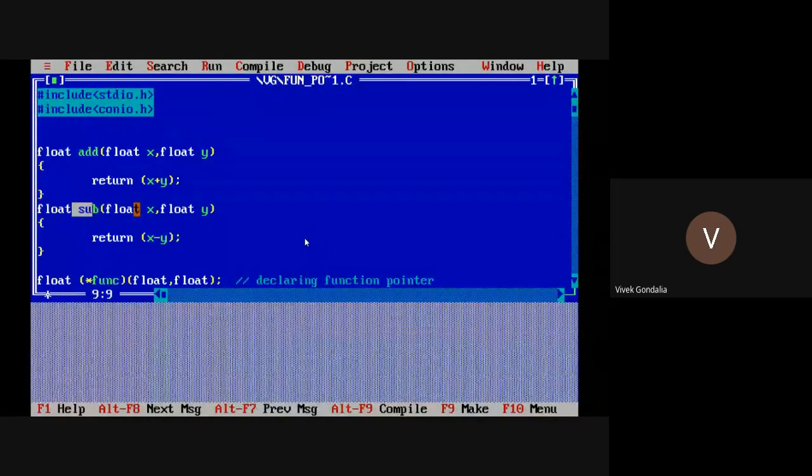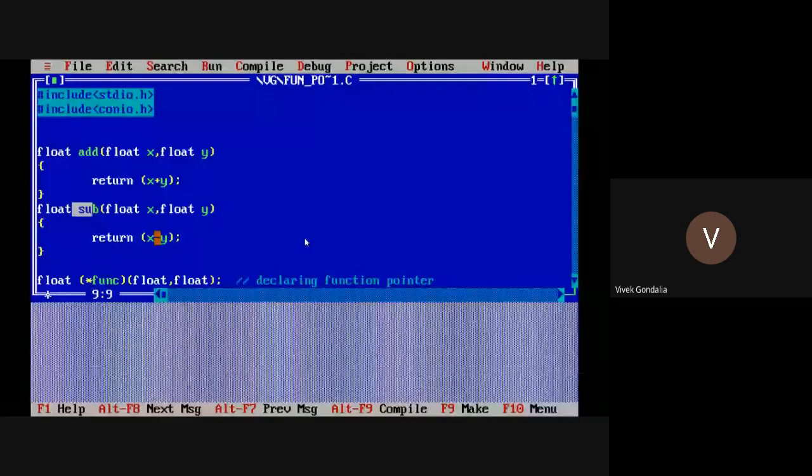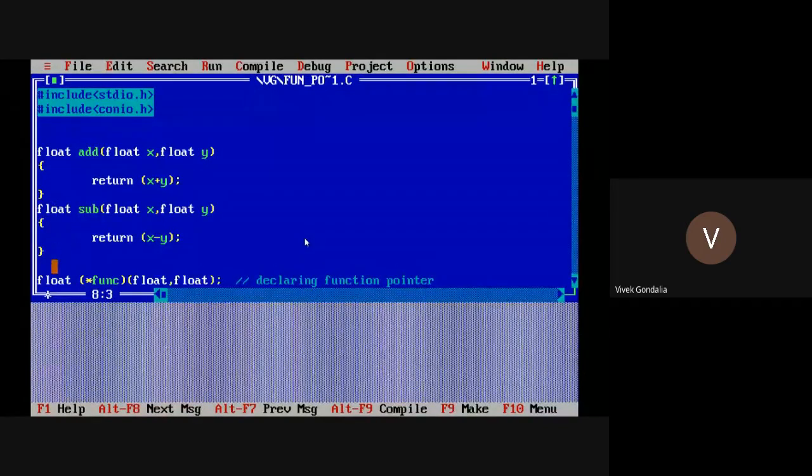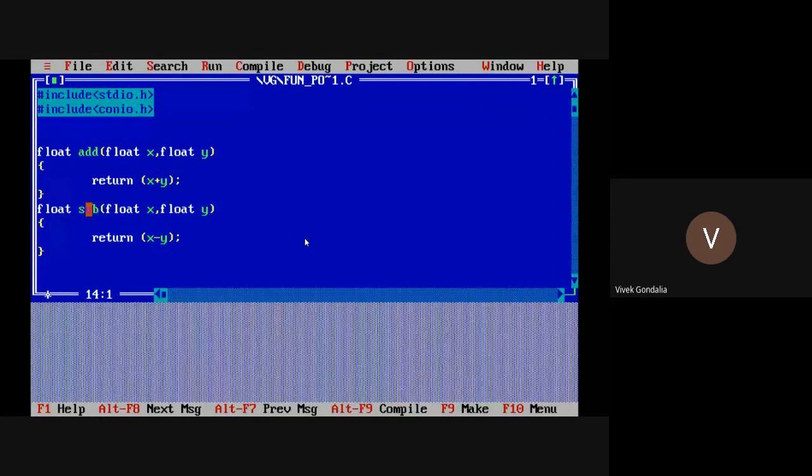So here, same arguments I am taking, float x and float y, and it will return x minus y. Suppose I am entering 10 and 5, so it will give you 10 minus 5, which gives you 5, right? So this is function number one, that is add, and this is function number two, that is subtraction. Very similar, two functions I have taken. Clear? So in the very first I am taking two functions: one is an addition function, and another is a subtract function.